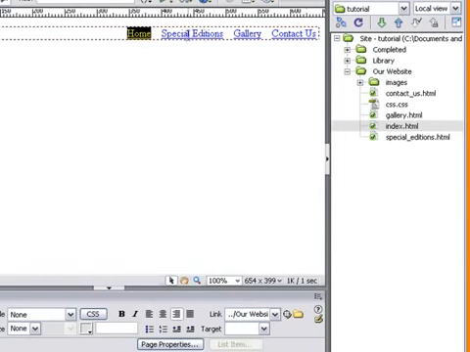Okay, and then we're going to come down to special editions, highlight that one, left click, keep your left finger on the mouse, and we're going to drag this to special editions. We're going to do the same for gallery, left click, drag, gallery, and then the last one's going to be contact us, left click, contact us, done.